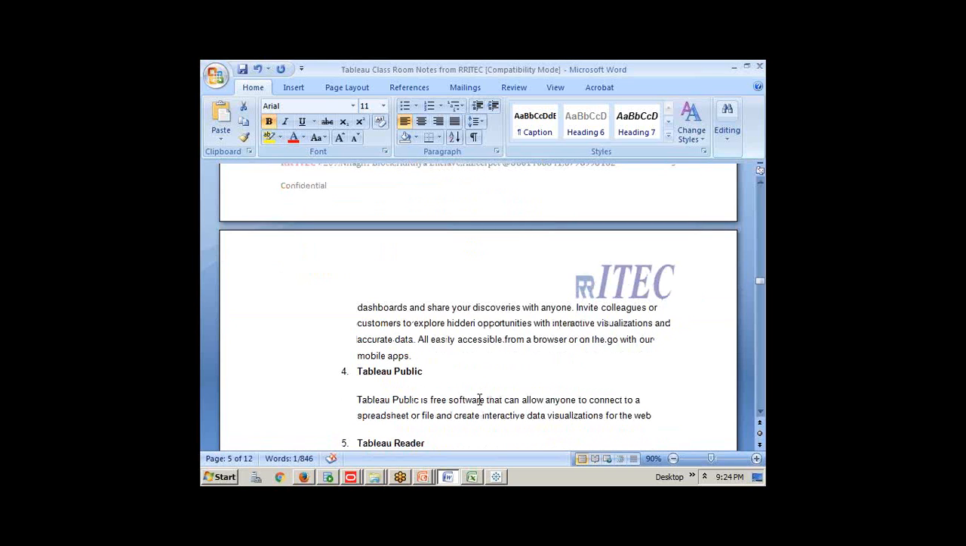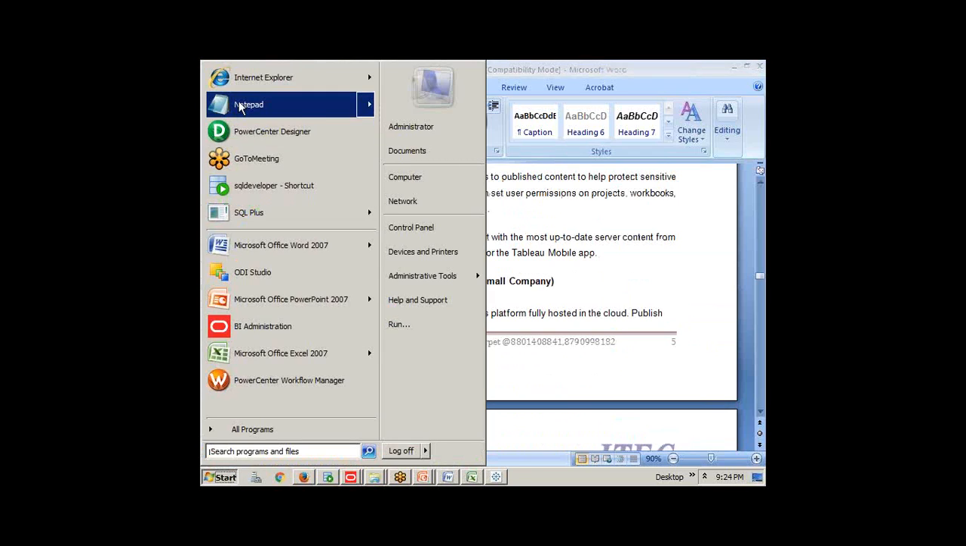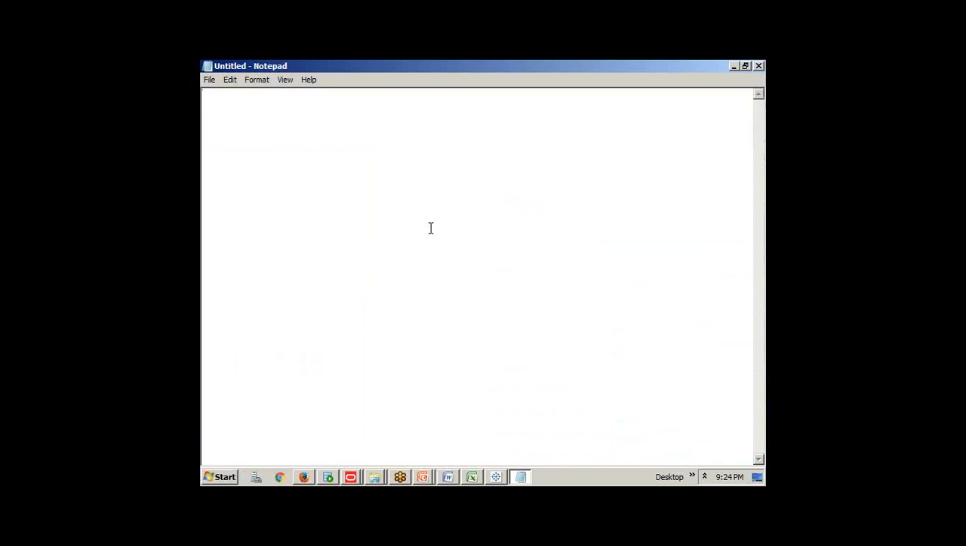Three things are possible. In any company, as for my summary points, a big company has more money. Then they'll go for what? They'll purchase Tableau Desktop plus Tableau Server.